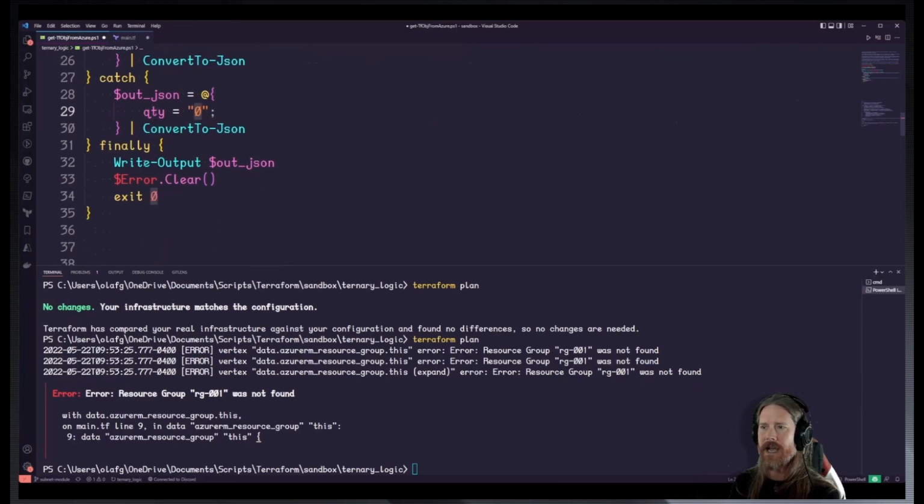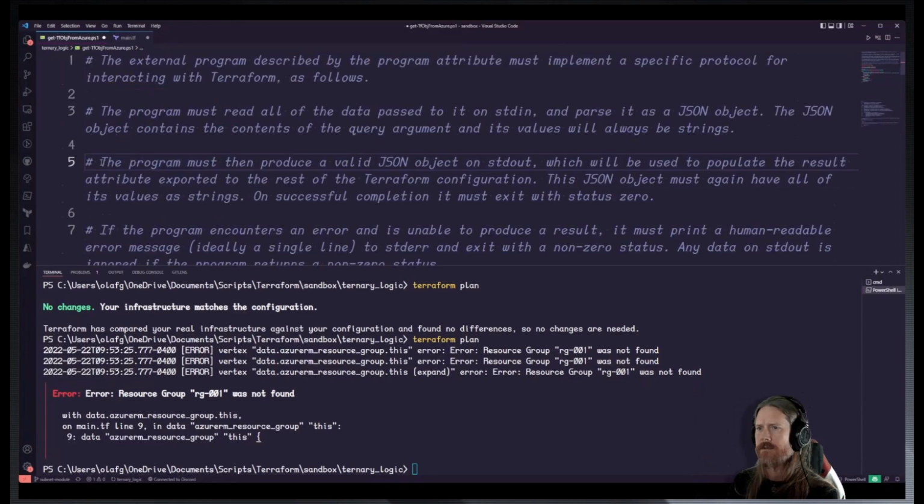And then finally, I have, of course, my write output. So I need to get to standard out whatever I'm putting into this out JSON variable. And then I just clear out the result, clear out the error variable, which is a default variable in PowerShell, and then exit with a zero status. So you can see here within the documentation, it must produce a valid JSON object on standard out. If it's complete, it must also exit with a status of zero. So I am sort of forcing that.